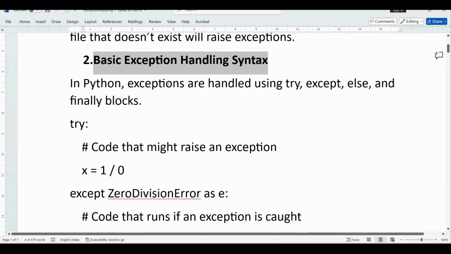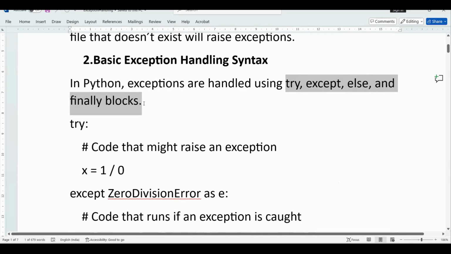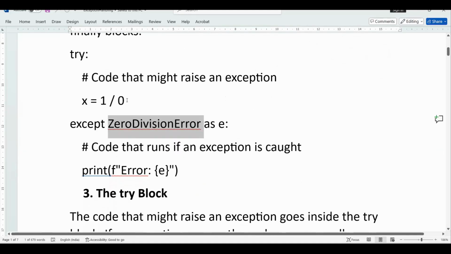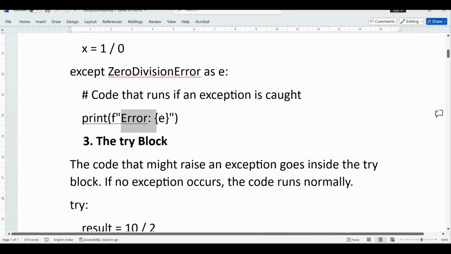Basic exception handling syntax. In Python, exceptions are handled using try, except, else, and finally blocks. In the try block, suppose the code instruction is like this: x = 1/0. Numerator 1, denominator 0. This particular operation is undefined. It gives a ZeroDivisionError. Anything divided by 0 will give a ZeroDivisionError. So in the print statement, we can print the error.